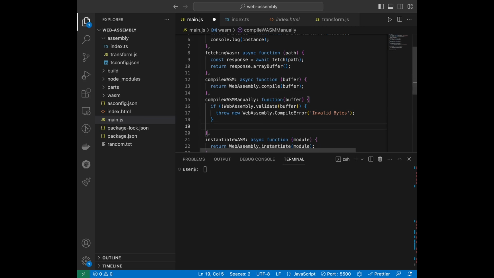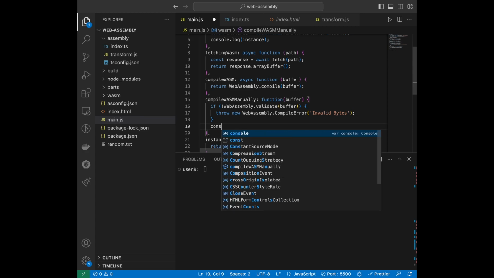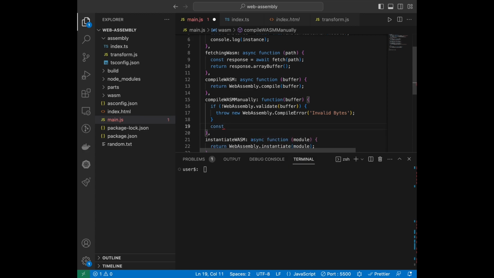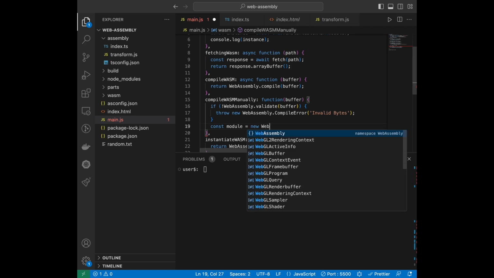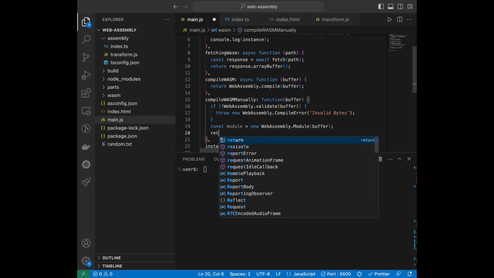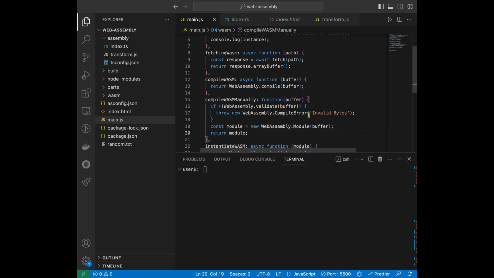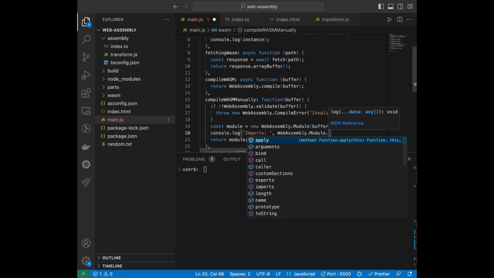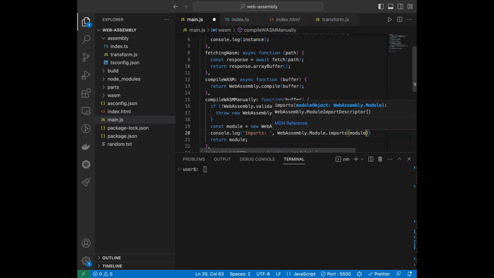So once the validation is complete, we can simply create a new WebAssembly module object. So module, new WebAssembly.Module, and then we can pass in the bytes here, and we can return the module. We can also see what it exports, imports, and what its custom sections are. Let me console log these. So we have imports, WebAssembly.Module.imports. We need to provide the module.